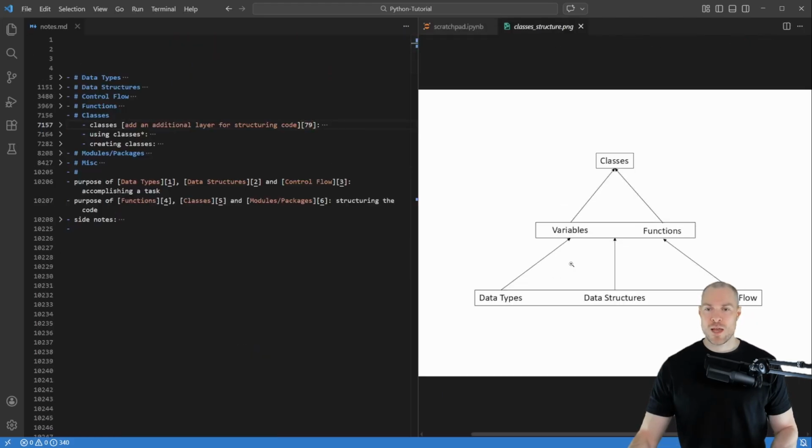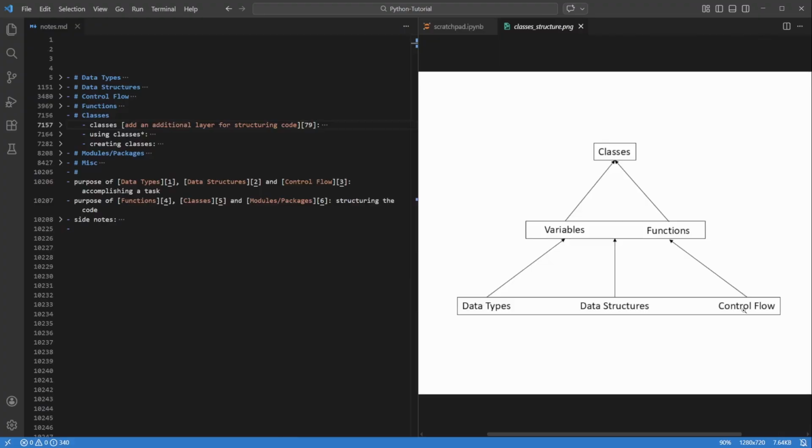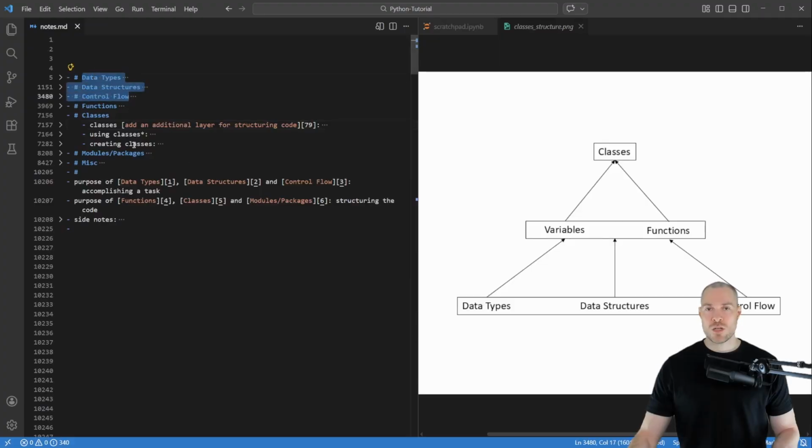So at the bottom we have the data types, data structures and control flow. Those first three elements are the fundamental elements that you need to accomplish a task. And those can be put either into variables and or functions. One level above that, so to say, are classes. If you have something to which on a conceptual level some variables and or functions might belong, then you can design that something as a class.